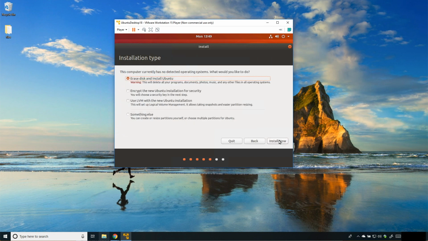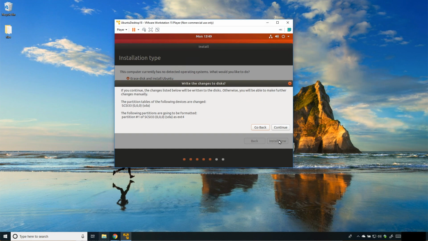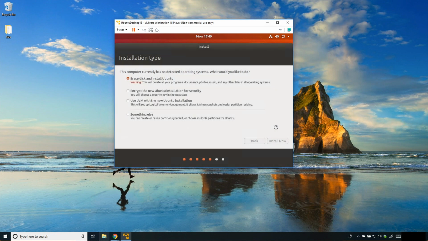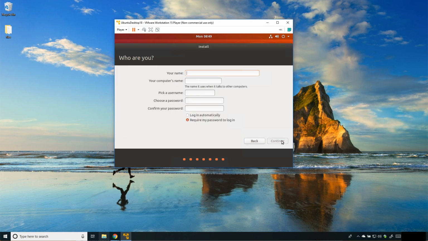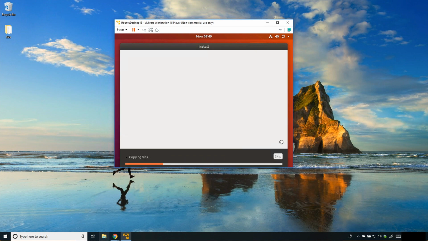I'm going to erase the disk and install Ubuntu. This is a new virtual machine, new image, new disk image, so there's nothing there. No need to worry. Click Install Now. Continue. I am in the Toronto area. My name will be Steve. I will do Linux. I will pick the username. I will pick a password. It's only fair. I will click that. I'm going to use my password to log in. So with that entered, click Continue.